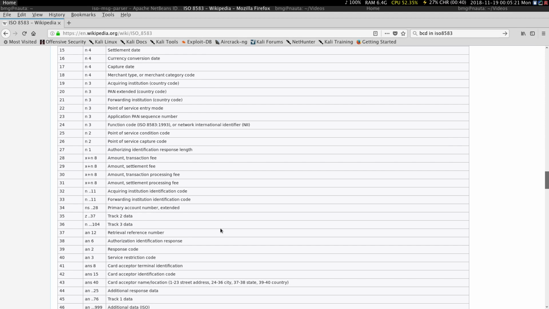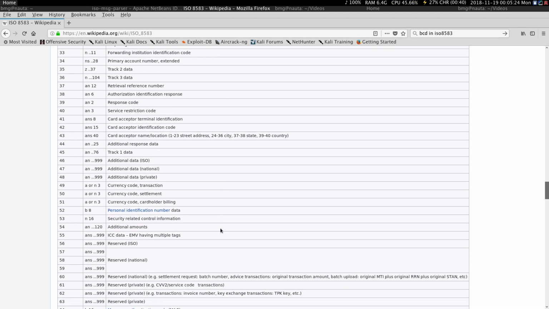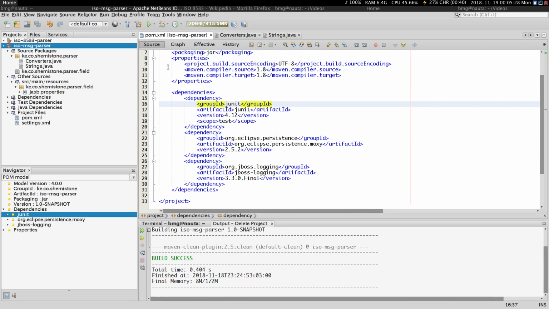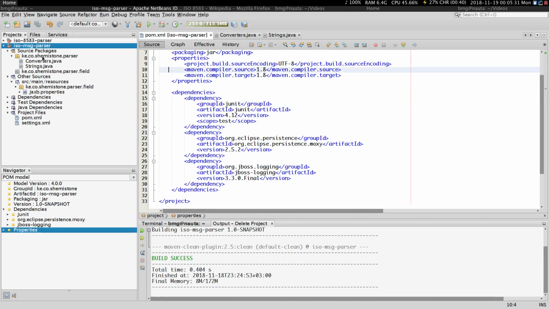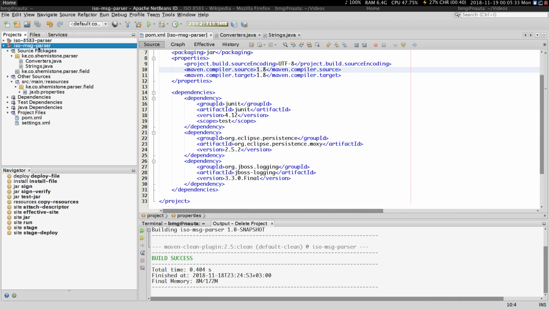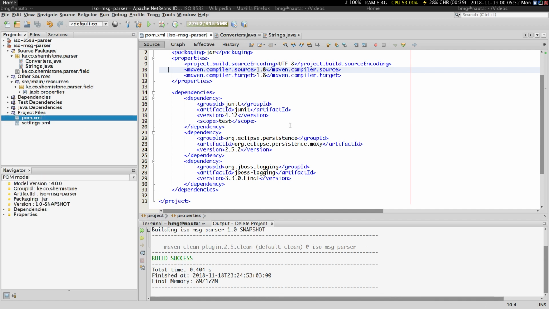Before we go to the next video, I think we still have time, so go ahead and create a regular Maven project. I'm using NetBeans, which is a very good IDE. I like to use it especially for enterprise purposes. Go ahead and create a project called ISO MSG parser. Once you create the project, open up your pom.xml and add the following dependencies.